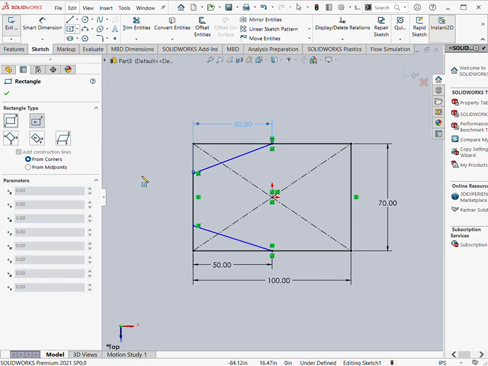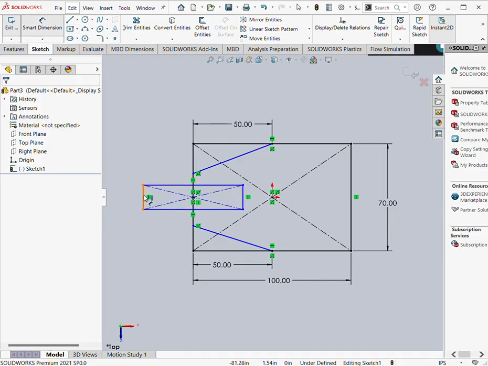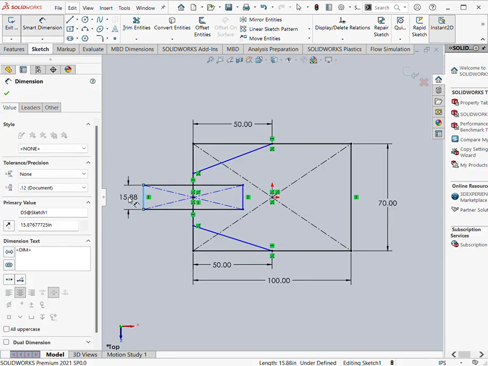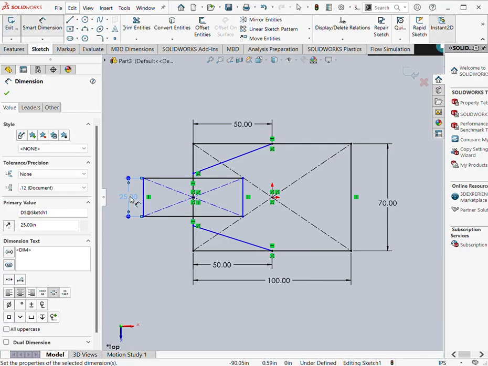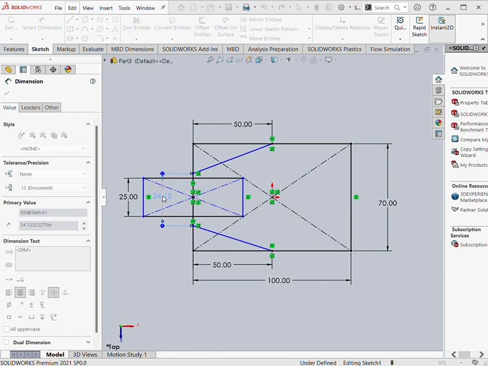Now you will draw a rectangle by center and corner command, and this time you will give dimension. How much it should be? 25. 40 is this one. From this point up to this one, this distance is 40. Am I right? So you can say this is 40.